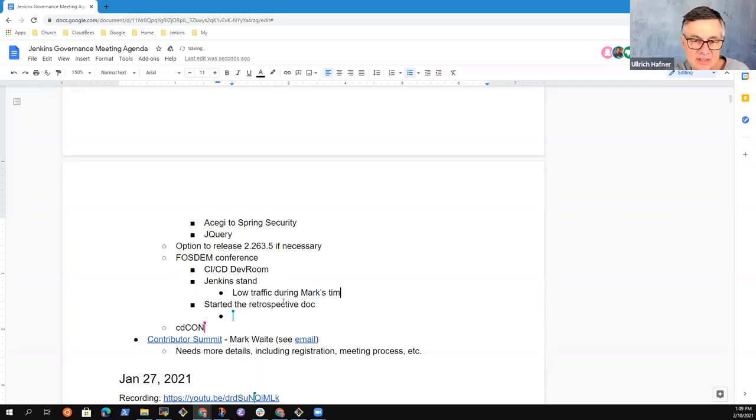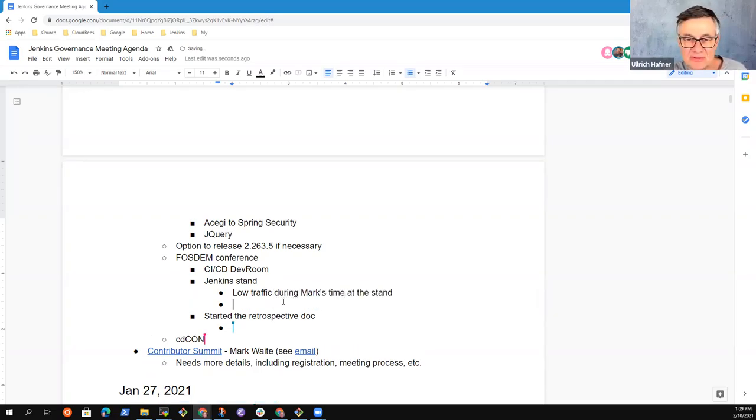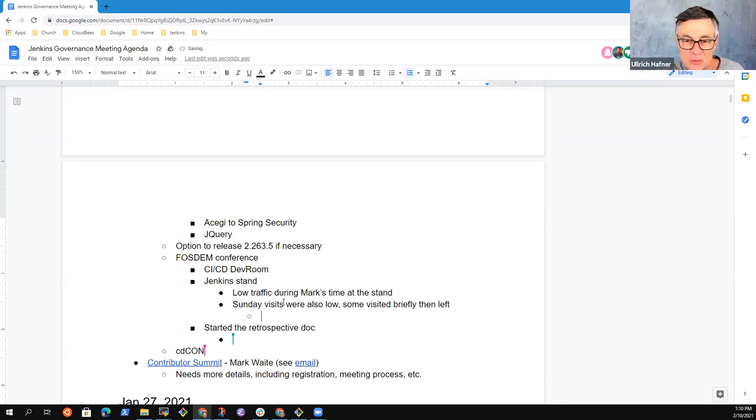And on Sunday, I think actually nobody was there. Just the Jenkins people were there and nobody visited. Some people came in for maybe 2 or 3 minutes and then they checked. Nobody else is here, no presentation is here, and then they went away. I don't know what we can do to attract more people, but I think what Mark already said, maybe if we have more presentations with schedules, it would make more sense.